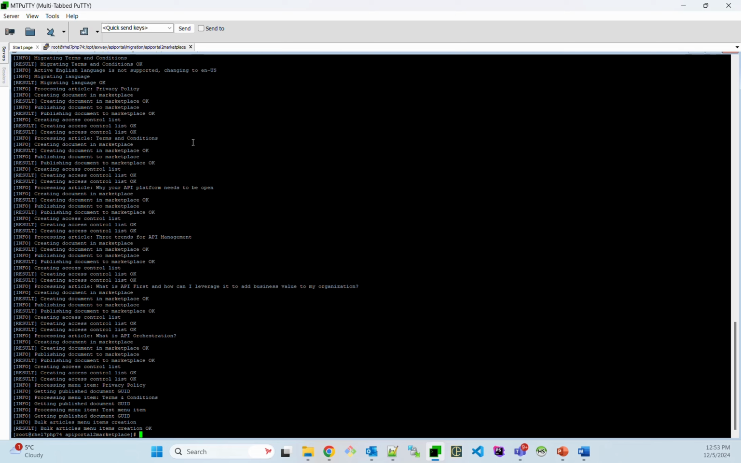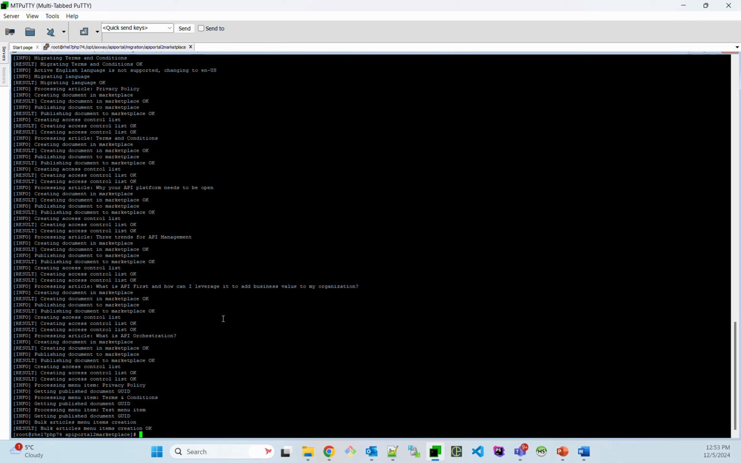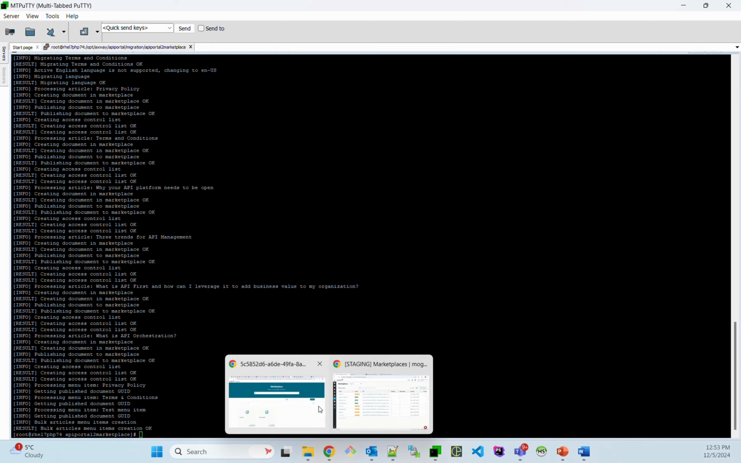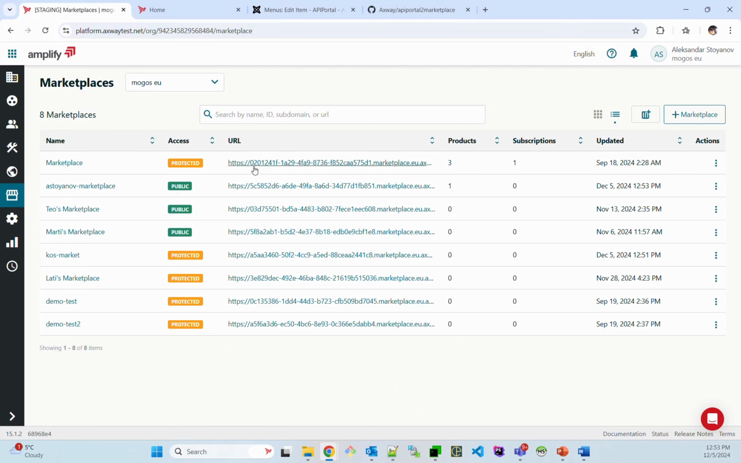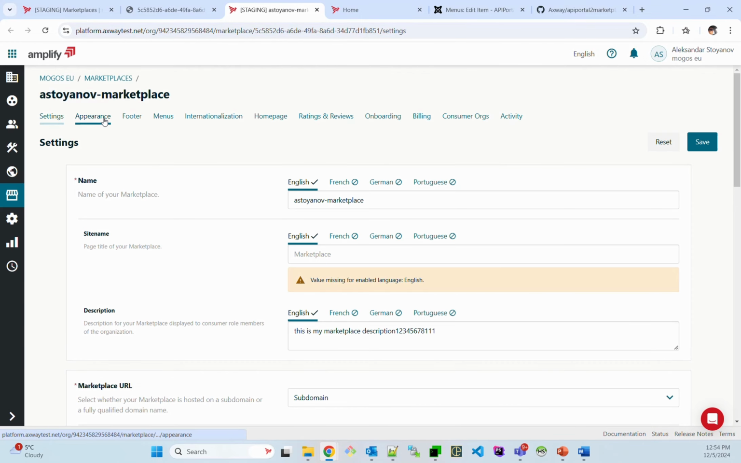Okay, so we won't go through all of this output right now, but basically it says that all the stuff that we said we want to be migrated is successfully migrated. Okay, now if I go back to my marketplace here and open it, this is the resulting marketplace. Let me open the admin interface of it.